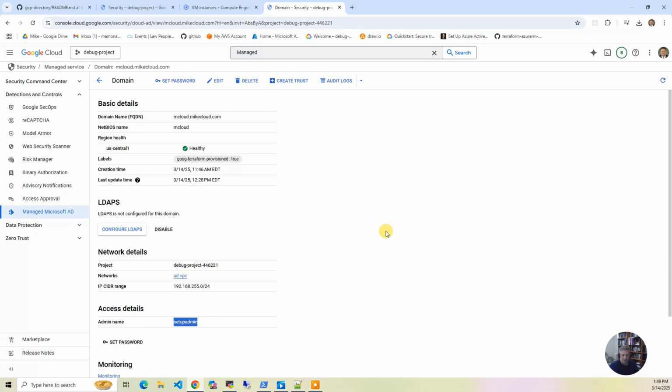So that is it for the domain. It's very basic. This was the easiest to set up of all the managed Active Directories. It was a couple lines of Terraform code, and Bob's your uncle. It's done. So we've got that.